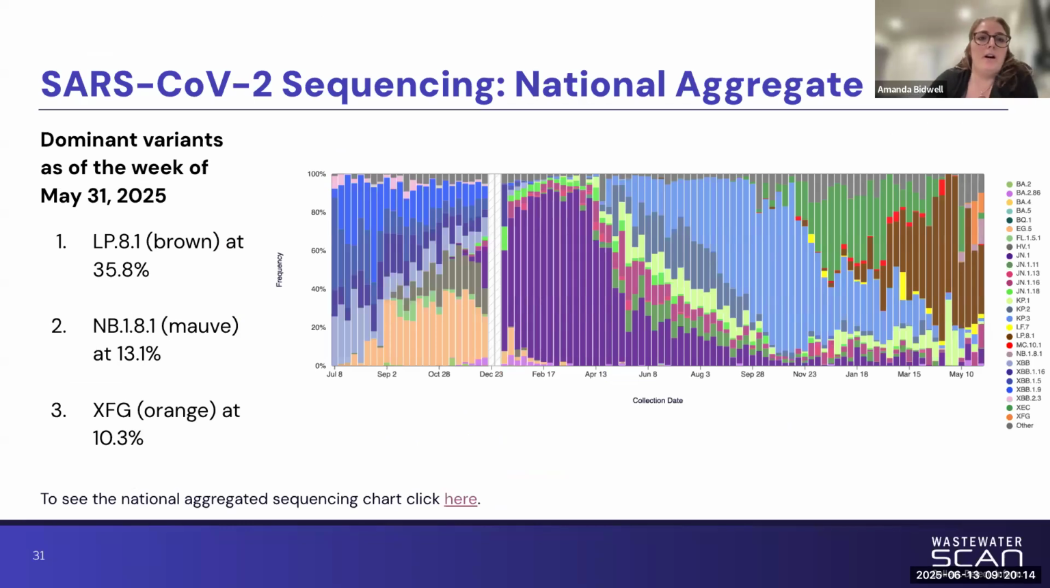Earlier this week, we updated our sequencing pipeline. I know we had gotten quite a few questions about this, so we were able to work with our lab partners to update the flow here. Now, I know this is a pretty small plot to see, there's a lot of data here, but if you look at that last column, that indicates data through the end of May.